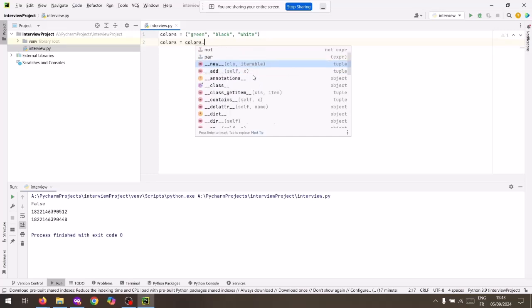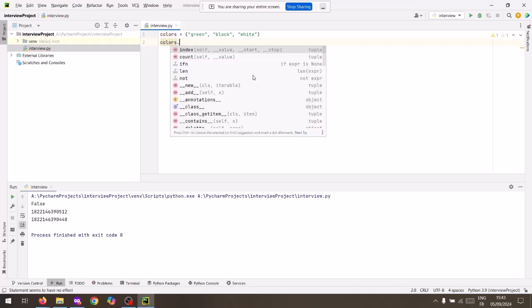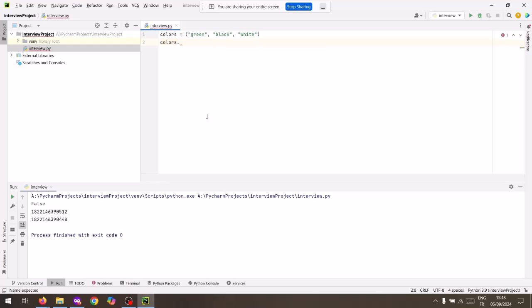Is it new or add? This is not what you're supposed to do. Just remove the equal sign, remove all of it, and put a dot here. Okay, let's move back to your PyCharm. Yes, I'm in PyCharm right now. Now we have a colors tuple.